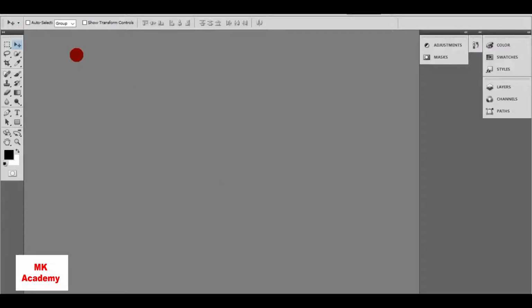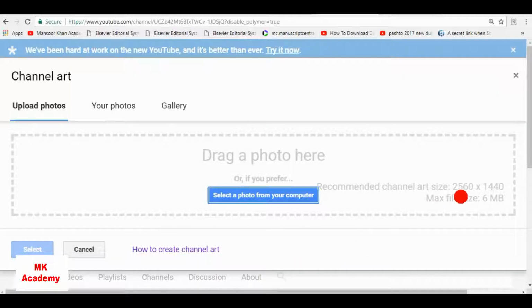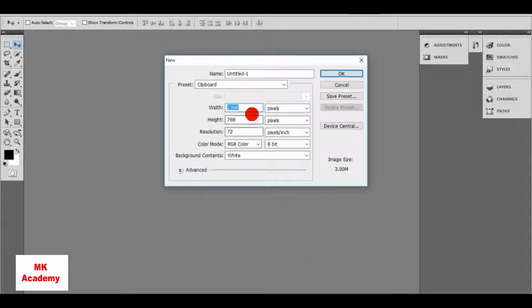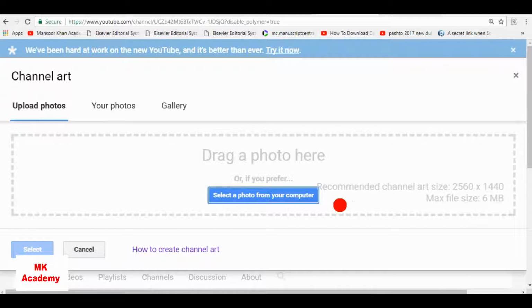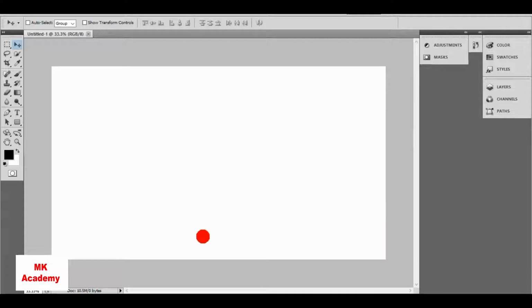When you open Photoshop, press Control N. So when you press Control N, this is the width. The width is 2560 pixels, and the height is 1440. It is in pixels. Okay, they are also talking about pixels, right? Yes. So just click on OK. Okay, so this is open now.